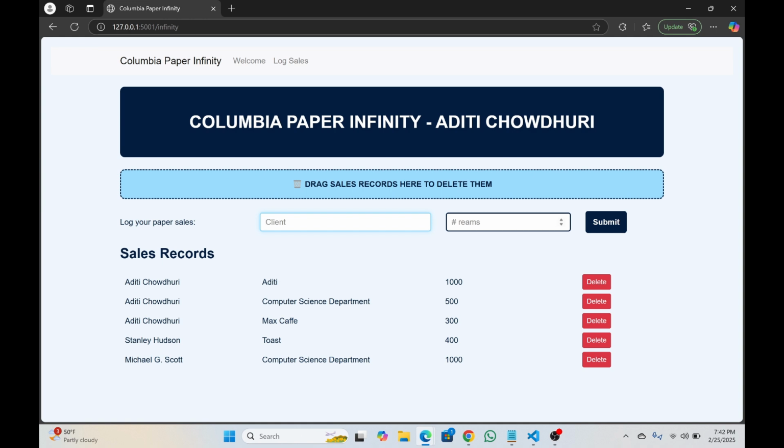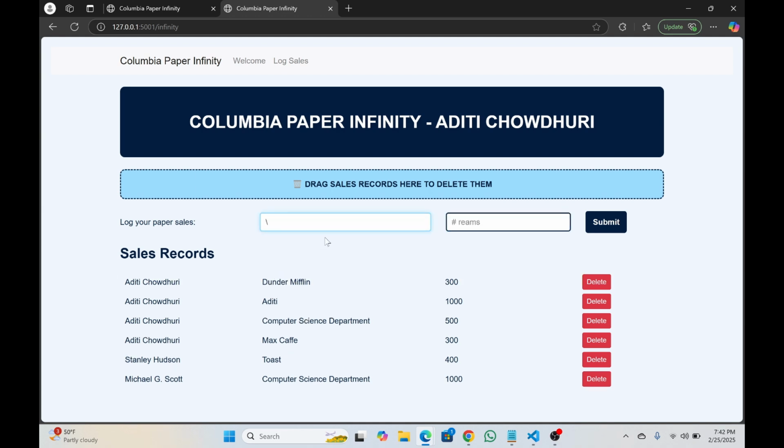We can add data. Now, if we reload this page, the data is still persistent. And also, if we open it in a new browser, the data is still there. There is no change. Also, if we test this and add Dunder Mifflin and your 300, this is already present, so autocomplete works.